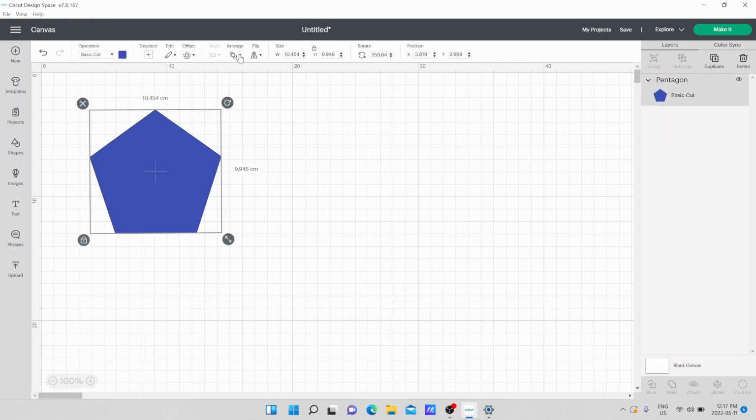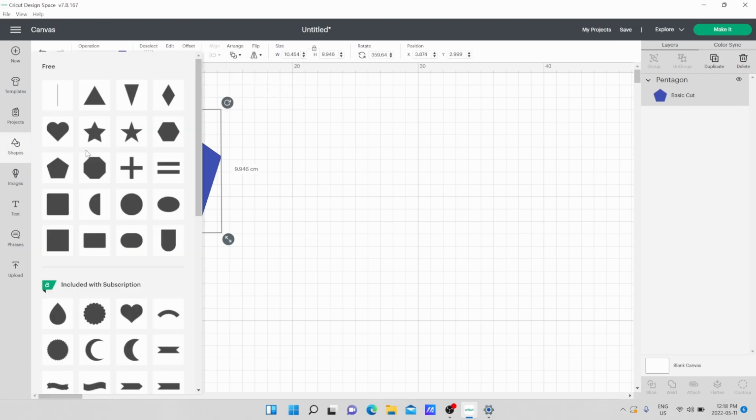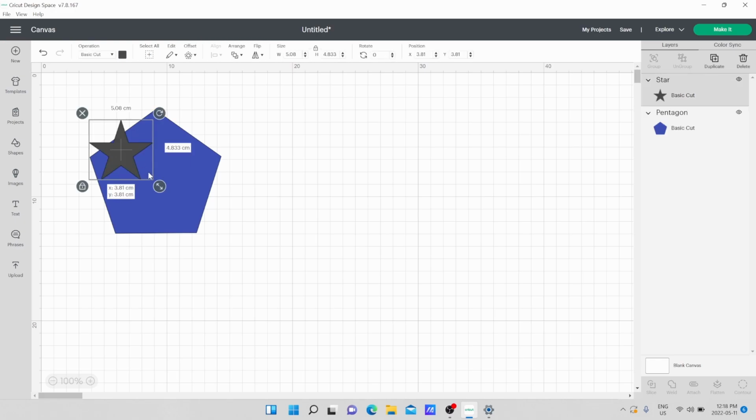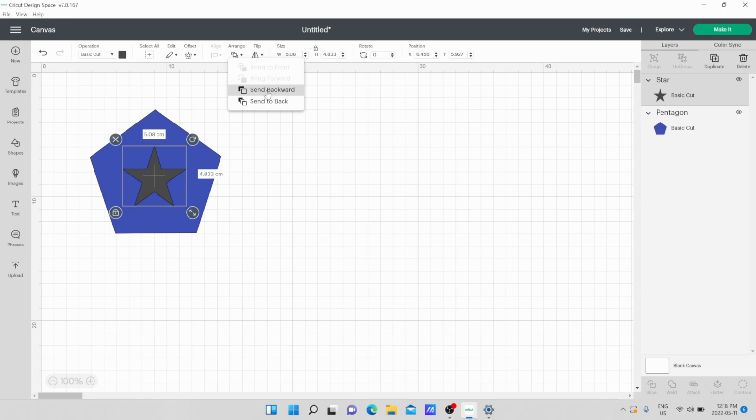We can arrange our shapes here. So if we had multiple shapes, a star, and using arrange, we can send the star backwards so it's underneath the hexagon, or we can bring it to the front so it's above the hexagon. So just layering your images however you'd prefer.